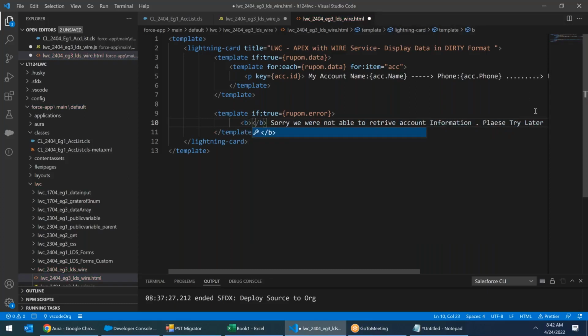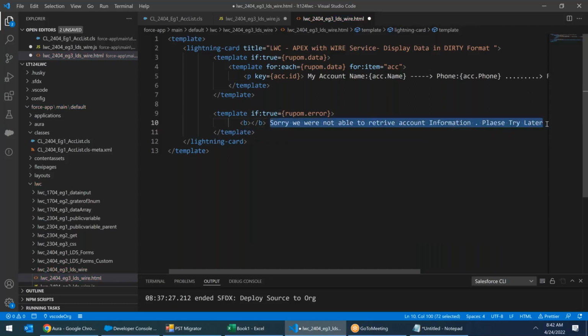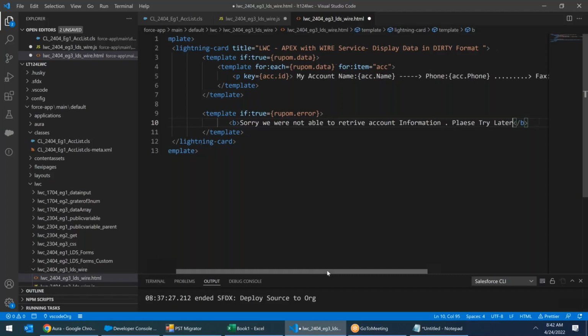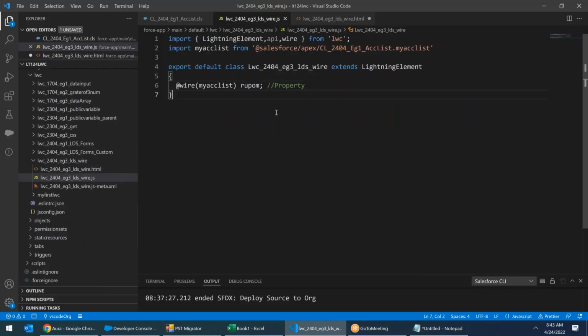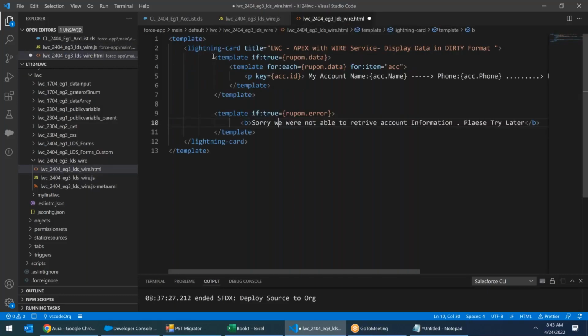I will put a div and I will declare a class, and then I will write a CSS to color it red, right? See, if true Rupam.error, then show this. That means while this lightning web component is trying to contact this method, this method is not responding, or an error happened. In this Rupam, there is no data. Then immediately the first block will not work. It will come to the second block.